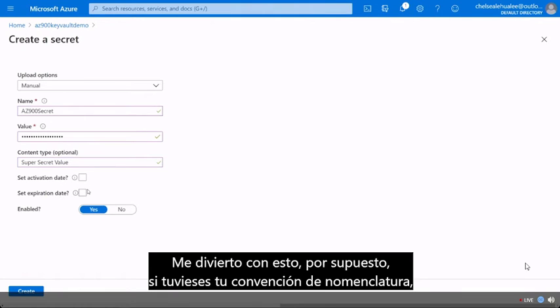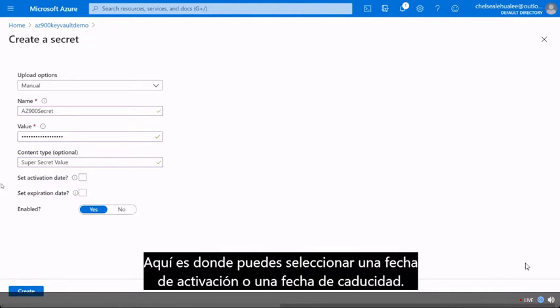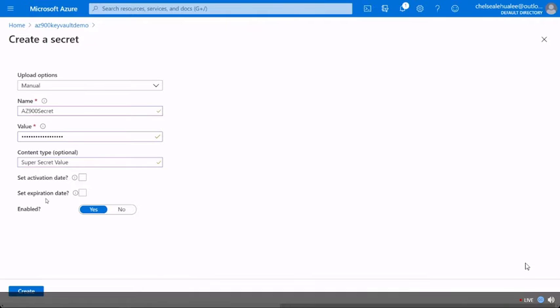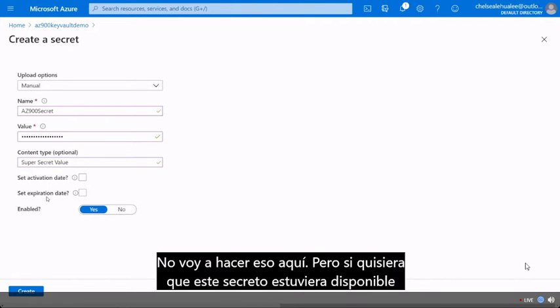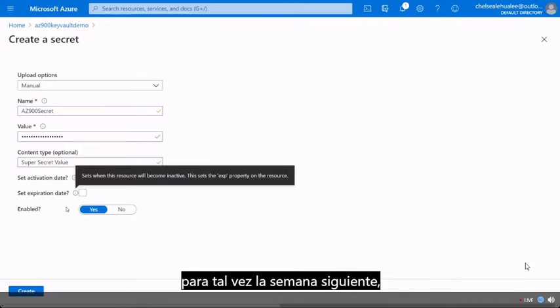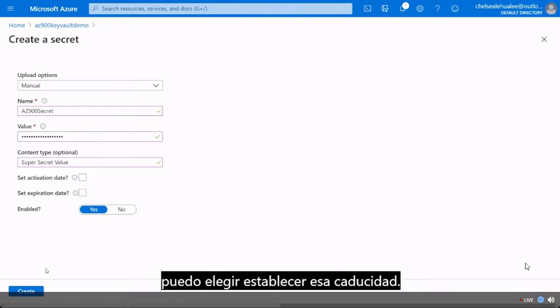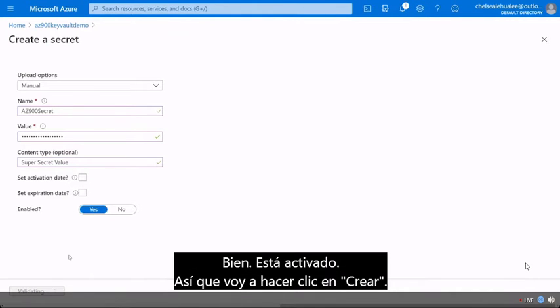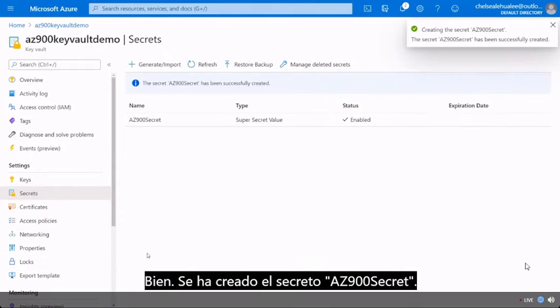All right, having fun with this, of course, you would have your naming convention and it wouldn't be as simple as this, but this is where you can select an activation date or an expiration date. I'm not gonna do that here, but if I only wanted this secret to be available for maybe the next week, I can choose to set that expiration. All right, it's enabled. I'm gonna click create. All right, the AZ900 secret has been created.